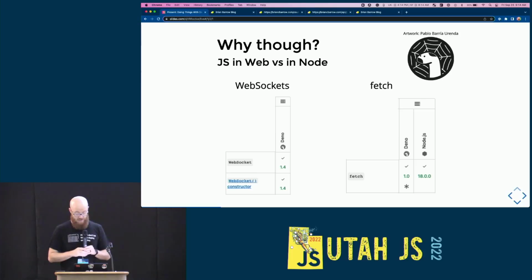Another big difference is the fetch API. So Deno has supported this fetch API since version 1, whereas Node just barely started supporting it in their latest release.